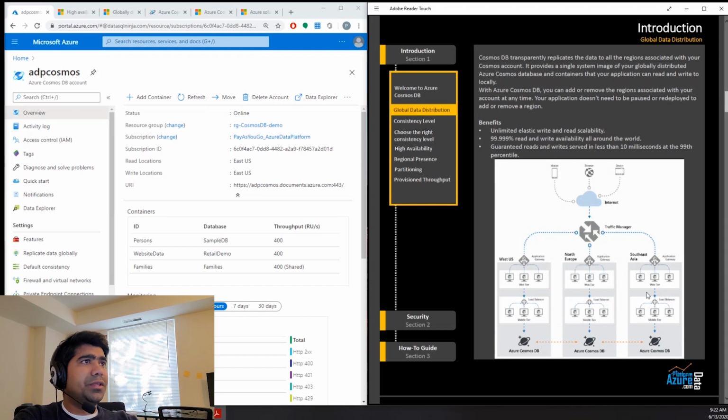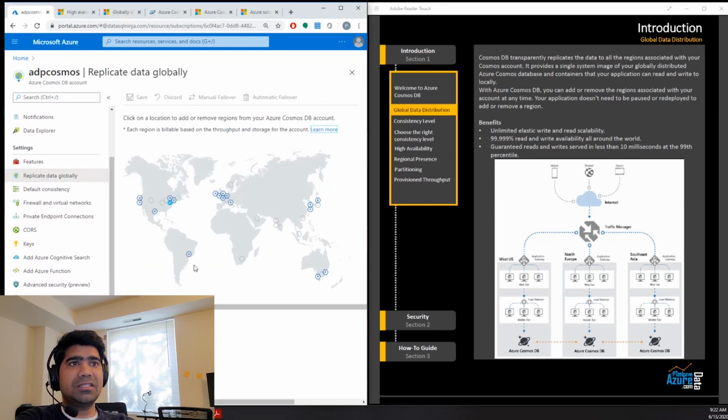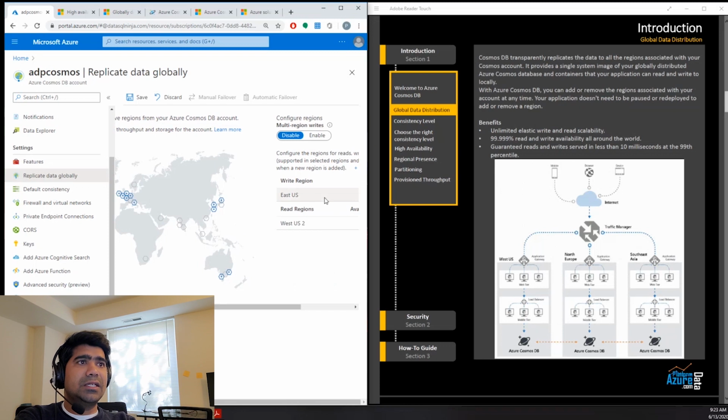And let me show you one more thing before I proceed further. So this is a Cosmos DB account that I have created for this particular session, right? I'll show you how to create it, but that part will be covered in our how-to guide session. Before that, let me show you how you can replicate data globally. This is how it looks when you click on replicate data globally, right? You just select any region. Right now we are in East US. Suppose I select this West US 2, okay, and that's it.